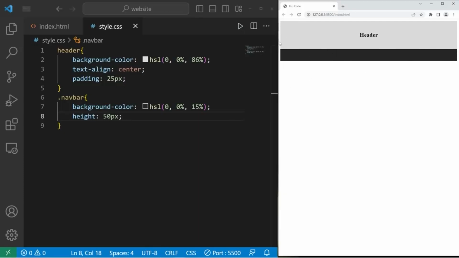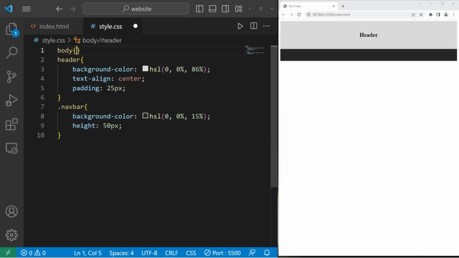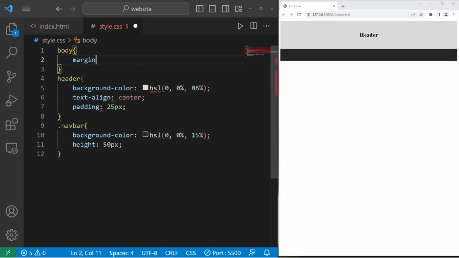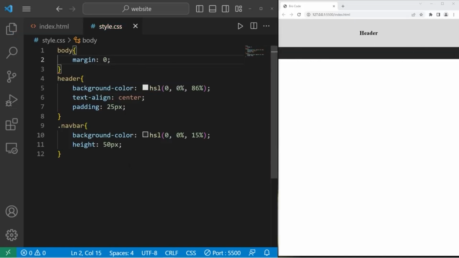There's a little bit of margin around the body of our document. I'm going to remove that by selecting our body element, then set the margin to be 0 or 0 pixels. That should get rid of the margin.